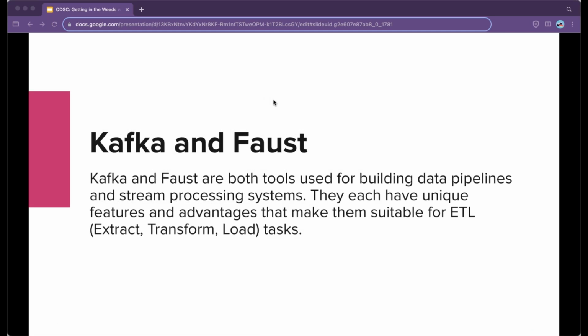The next one would be Apache Kafka, which is an open source distributed event streaming platform capable of handling trillions of events a day. And then the other one would be Faust, which is a Python stream processing library built on top of Kafka. It provides stream processing features similar to Kafka Streams, but it's designed to be used within Python applications. So it allows you to build distributed, fault-tolerant, and scalable applications with ease. So they each have unique features and advantages that make them suitable for ETL tasks.